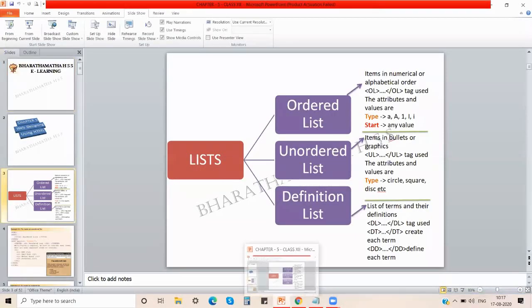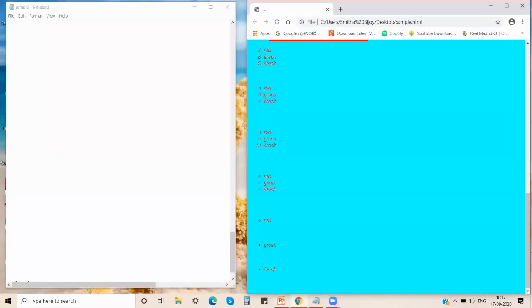So we'll just see an example regarding this. For example, I'm not going to go with any of your physics or chemistry. I'm going to go along with our own subject only. So first we should know how to define a definition list.